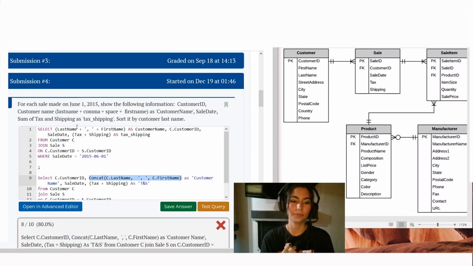The code that is highlighted, what it could have been. They use concat, which I didn't want to use for you guys because it's not as easy to understand. But with concat, they put C period last name. It's not needed because guess what? The other entity that we were using that was connected to customer, which is the sale entity, doesn't have any attributes called last name or first name.